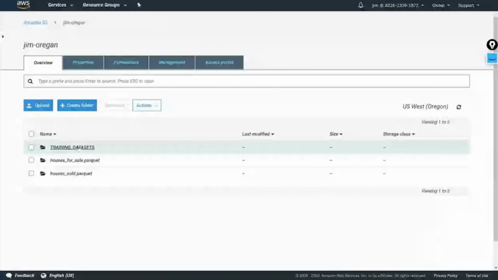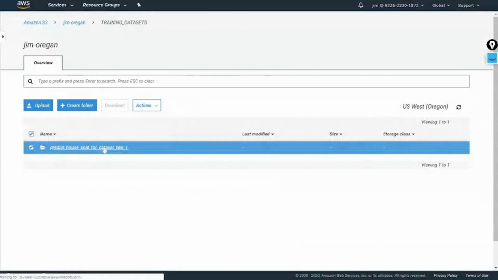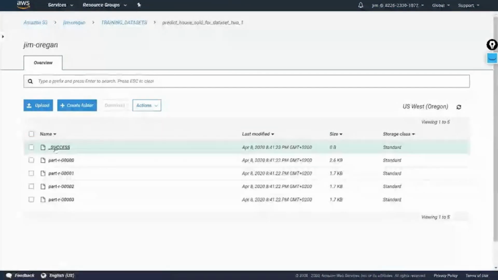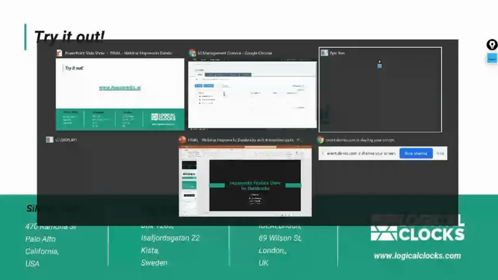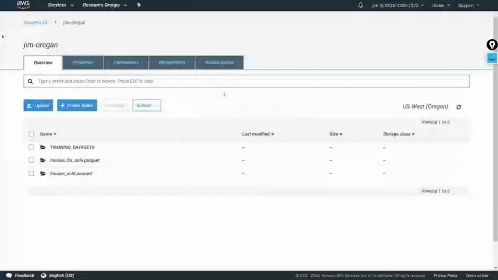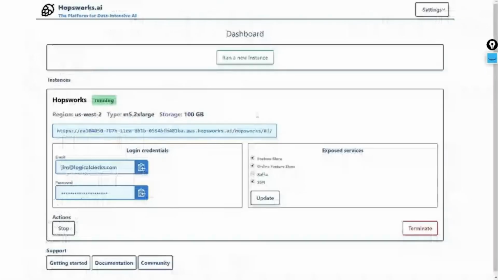So now a data scientist in Databricks who's using not just Python, but R or any other language can work with this training data set to train a model. So this is the path that they will use to the training data set, and we can see that there's a Parquet file in here with the success file telling us that it was written successfully. Okay, so that's the walkthrough of the notebook for how to get started with the feature store in Databricks.